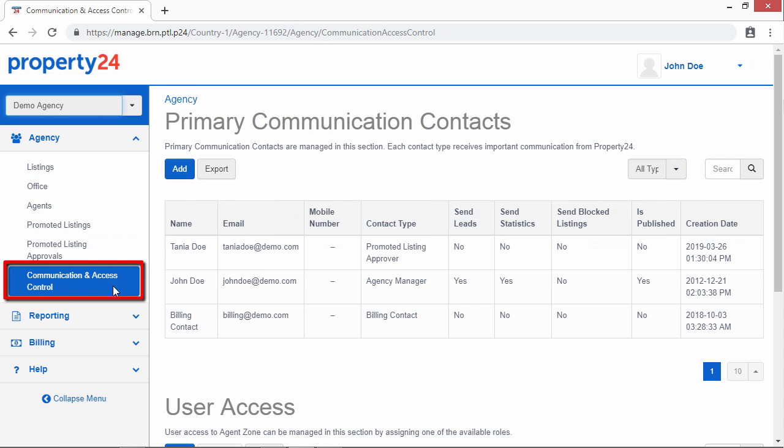Communication and Access Control contains all the functionality required to manage internal contacts and Agent Zone access. Please refer to the Communication and Access Control video, which explains this functionality in depth.